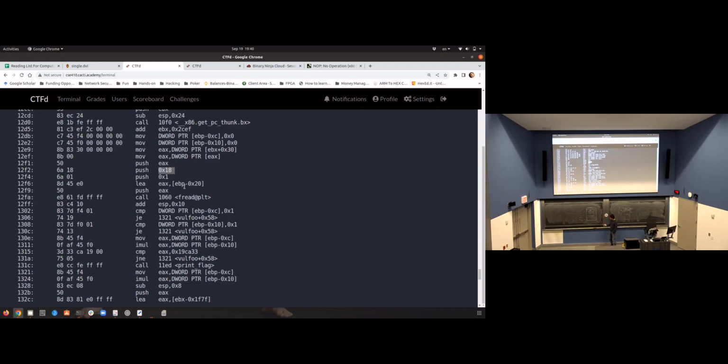This is how the stack looks. You are overwriting from EBP minus 32. This is what fread does. After that, there will be two integers, at EBP minus C and EBP minus 10. Those two, this one times this one, equals that hard-coded value. So how many bytes do you need here to fill this buffer and overwrite those two, and what should you write?